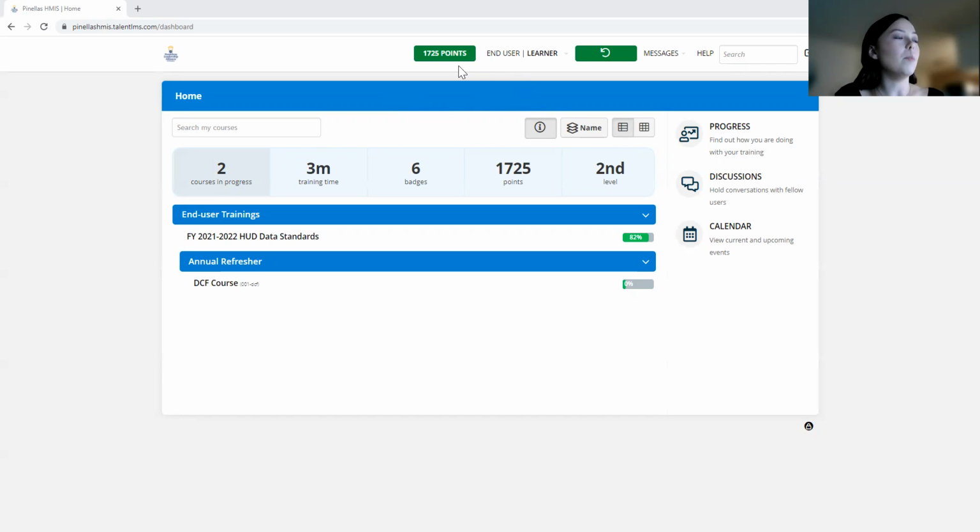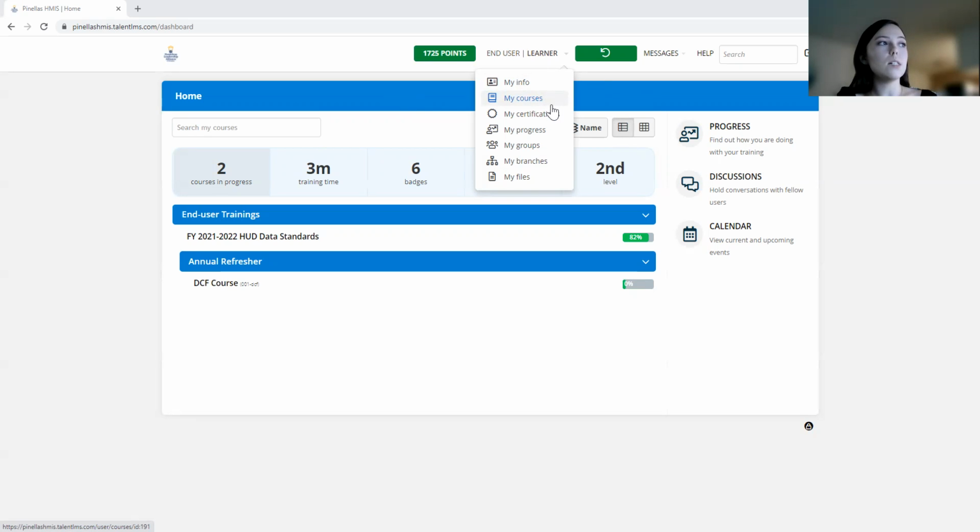If you look at the top right of the screen here, this would show your name and then learner. This is where all of your information would be. You can click here if you're looking for your courses. Once you complete your courses, you also do get certificates of completion, and you can find those here and download those to your computer in case you ever need them.